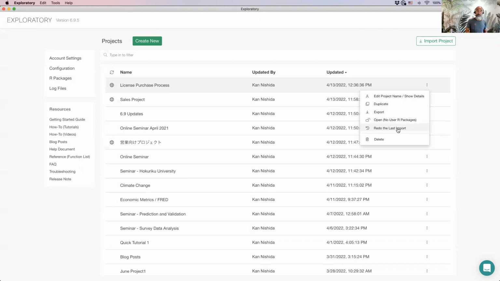Then I can have my version of the project and the server version of the project, the two different projects. In that case, you want to actually copy this project so that you can keep, let's say, the license purchase process project. You copy it, and then you update this with the server version.